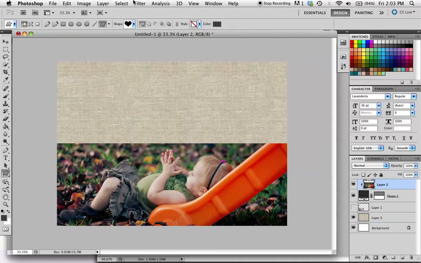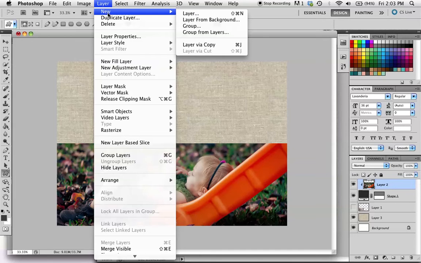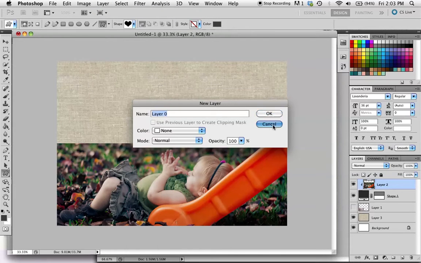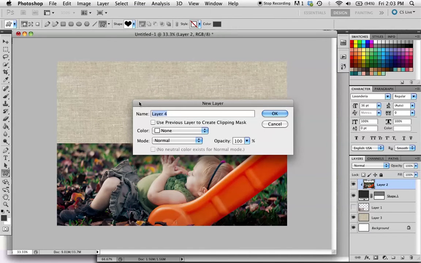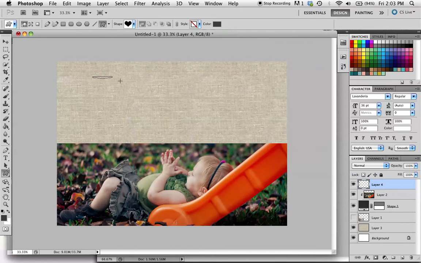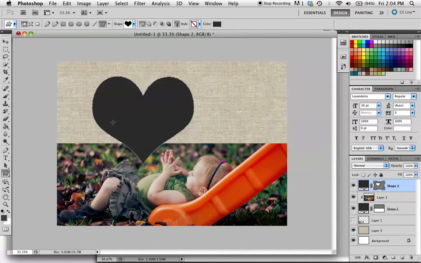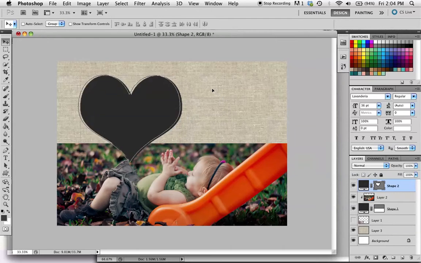And then we want to create a new layer. Oops, not from background. New layer. Alright. And then we're going to draw the heart out. Just drag it and size it how you want it. That looks like a good size. But let's leave it like that for now, because I'm going to want to tilt it so it has some character to it.